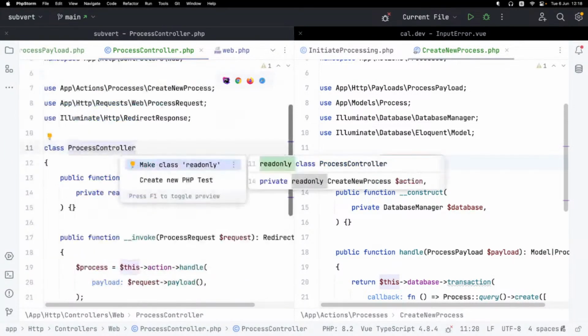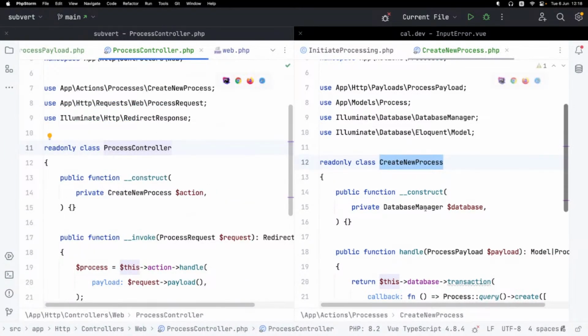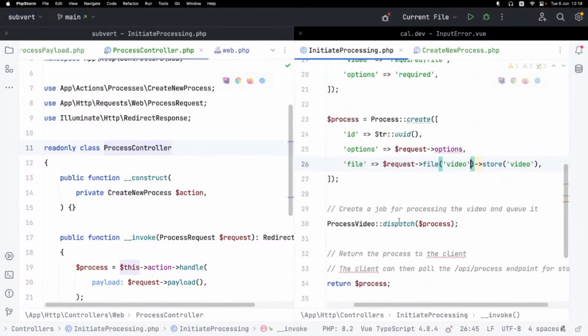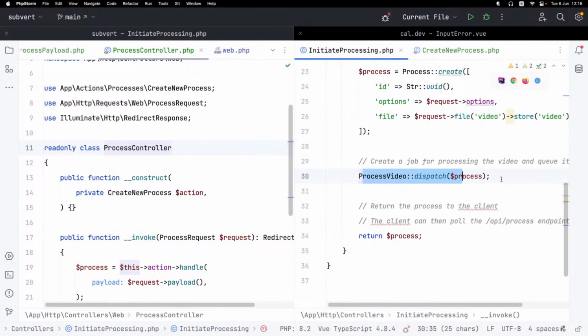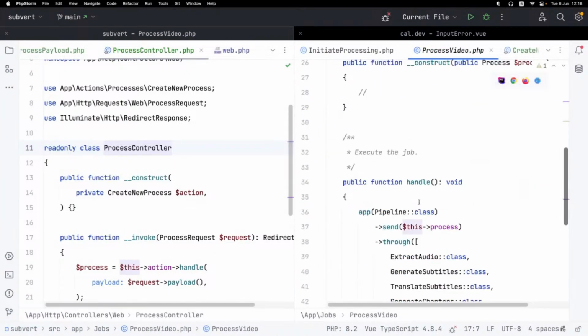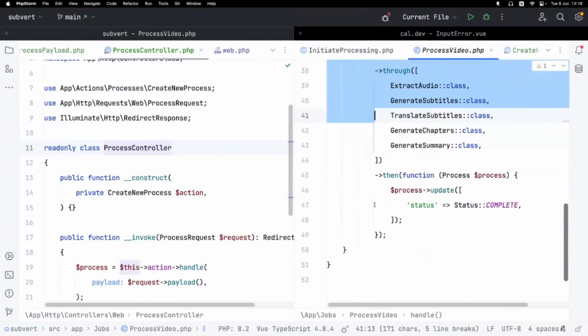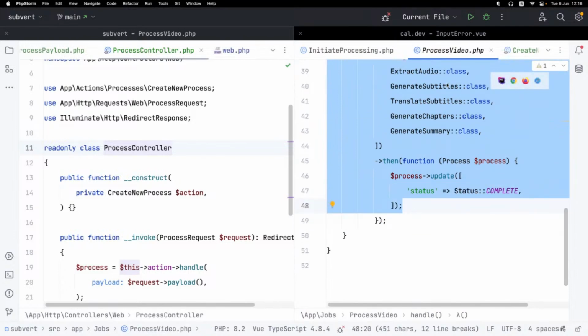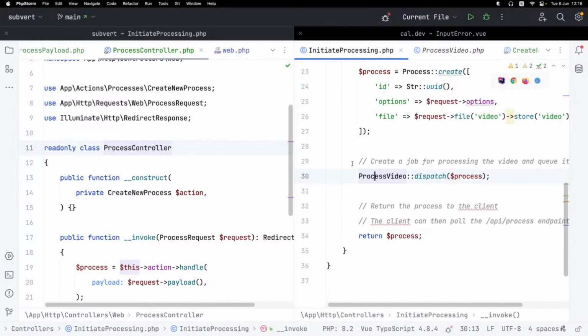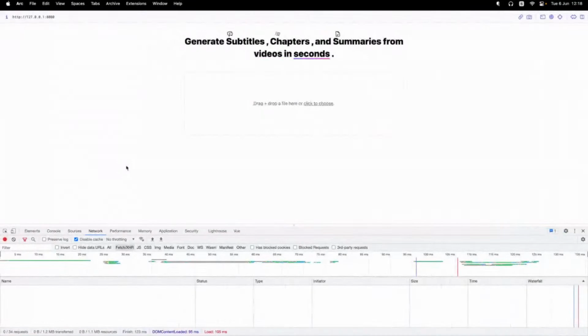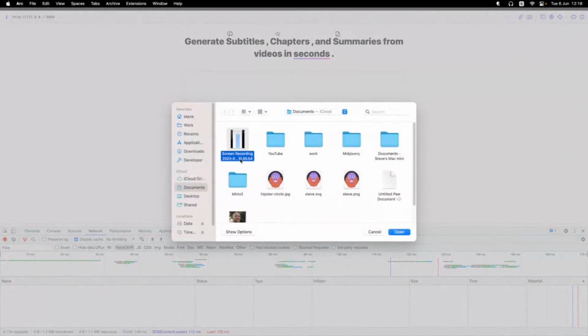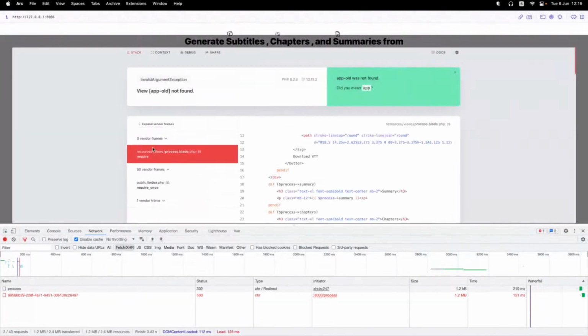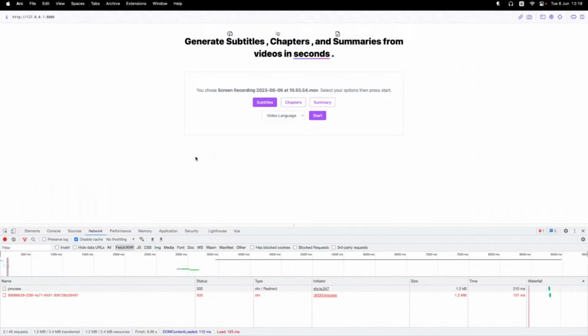We still need to dispatch a job. That part is fine. We can come around to that. So process video dispatch, passing through the process. What this will do is run through a pipeline, doing all of its magic. We'll come back around to that. Let's just make sure that it redirects right now. Click, clickety click, start. App to old not found. That is fine. It is trying to redirect and load, but it isn't available.